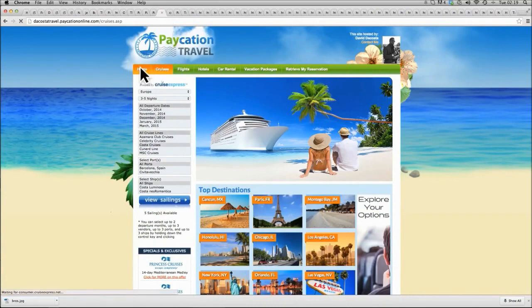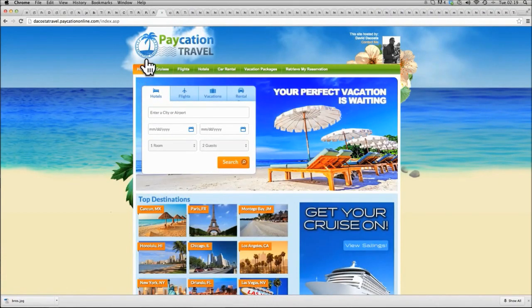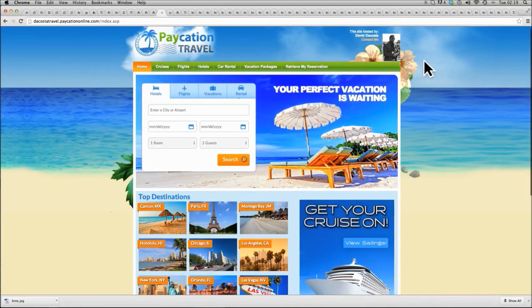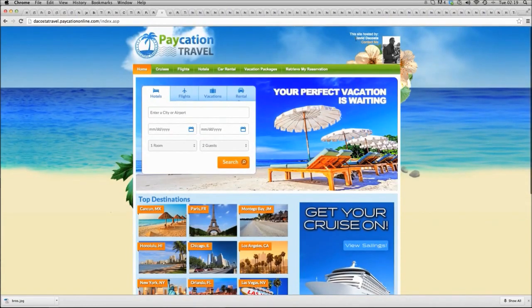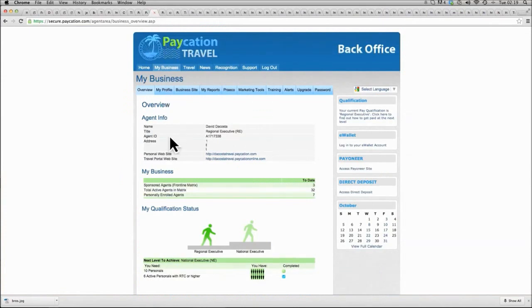So I'm going to head back to our main page. So this is basically your travel portal site. As you can see, you've got your picture here, so when you do send your website to people, they know they're booking from your site. That's why it's good to upload a picture. And as you can see, this site is hosted by David DaCosta. So heading back now to our back office. So those are the main features of your business page.